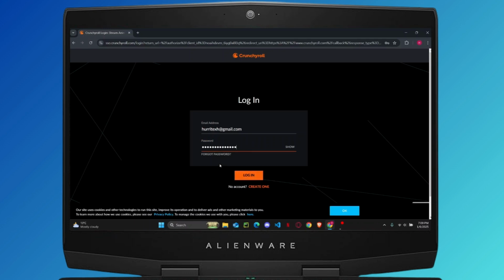And in case you've forgotten your password, go ahead and click on Forgot Password, and you will be sent a password reset link on your email. And from there, you can easily reset your password and enjoy your animes.